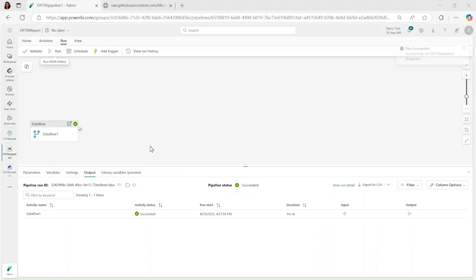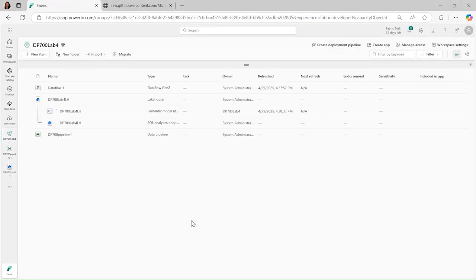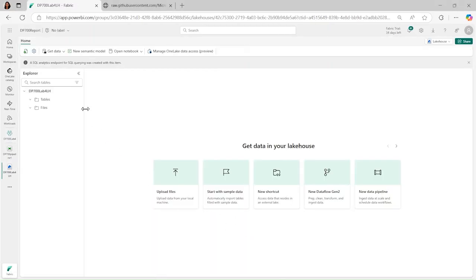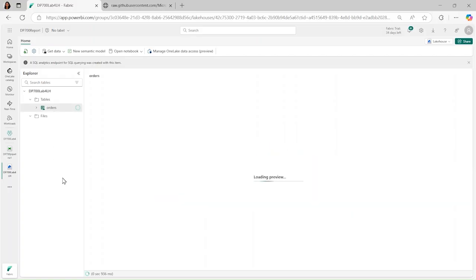Okay, so that was pretty slick. Let's go back to our workspace, and I'm going to find that Lakehouse. Then I'm going to go into tables and refresh right there and see if we can find it. We should be able to find it there. There it is. There's orders. And now, does it have the records from GitHub? It should. Let's take a look.